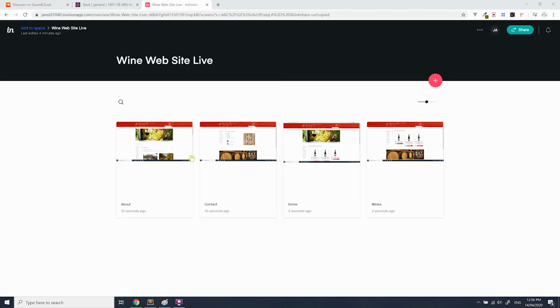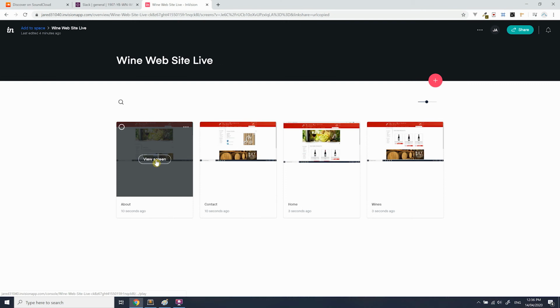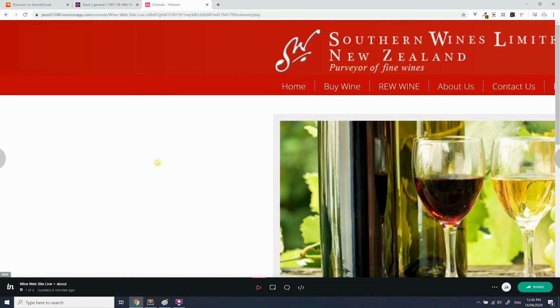I'll just close that down now. I've got 1, 2, 3, 4 screenshots. It's of each of the different pages within the website. And all I do is just click on view screen. Now what that does is it takes us into the prototyping tool.